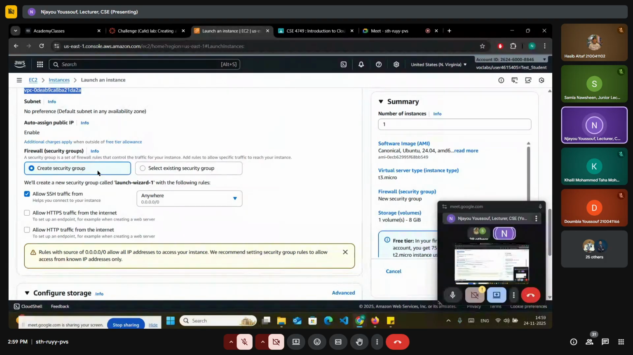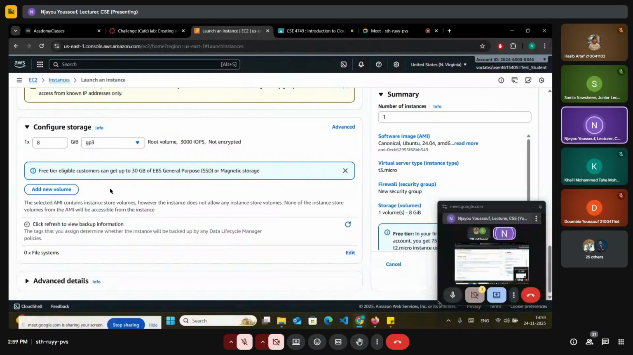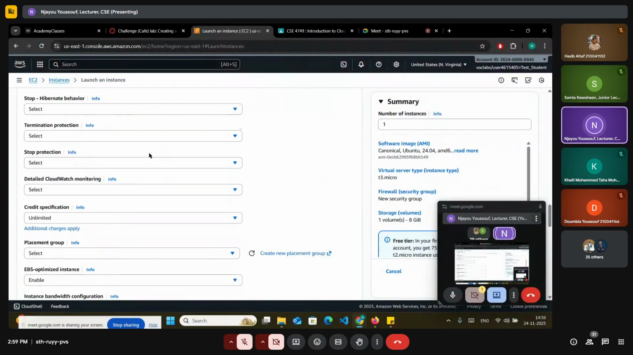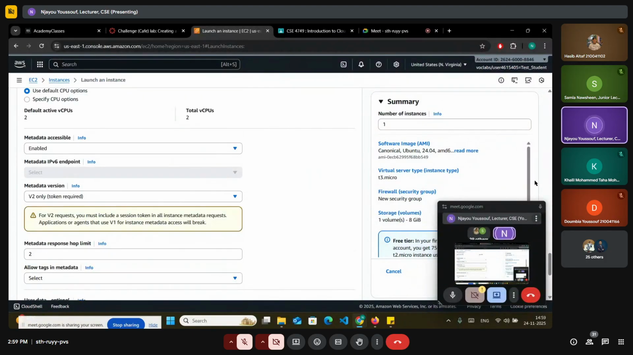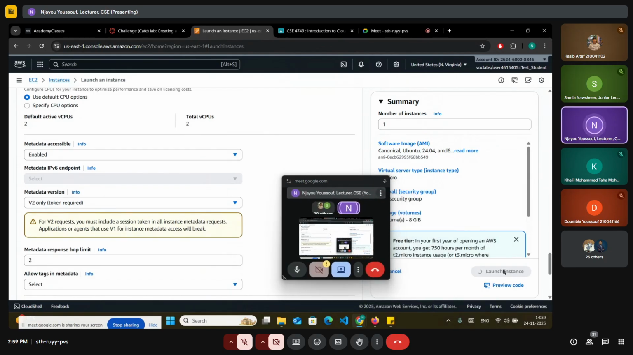All of you have to know how to declare or create these different security groups, and then you have to configure the storage and also advanced details. For now, as I've said, I'll allow most of these things by default, but there are some things that you need to change when you'll be performing your lab tasks, very basic things, and then you launch the instance.